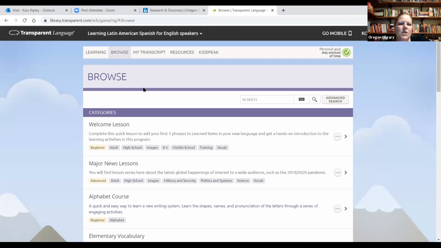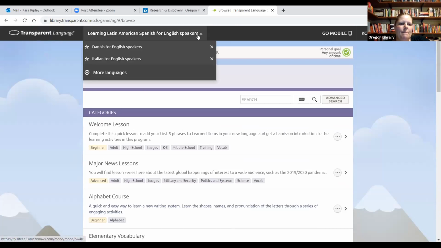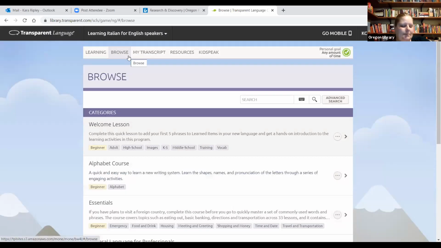Okay, so I'm going to go back to my Italian, and now you can see that I have Italian, Danish, and Spanish. It keeps them in separate folders, so if you want to work on something else and come back to your original language, you can do that.